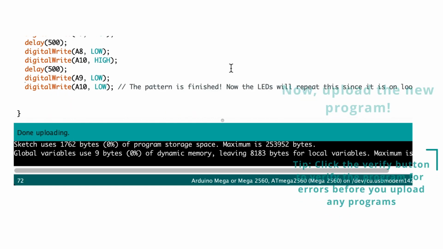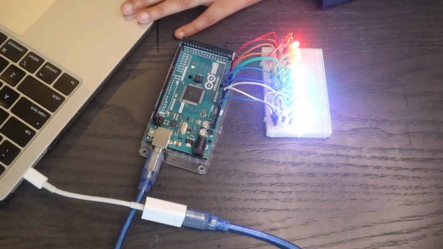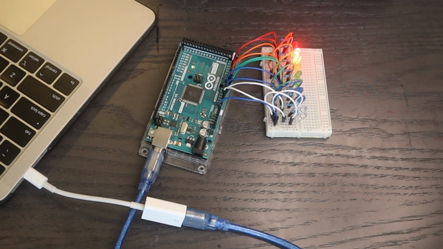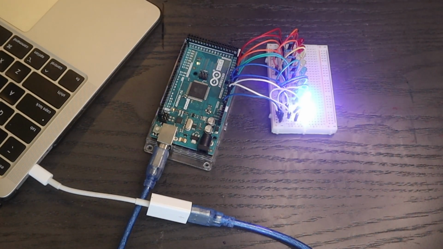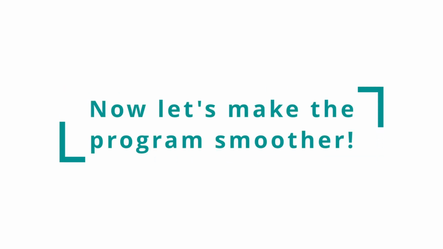Now upload and verify your program. So this is the final result. As you can see, the LEDs blink twice and there's a pattern of every two LEDs turning on and off. But it's very rough. So let's make the program smoother.